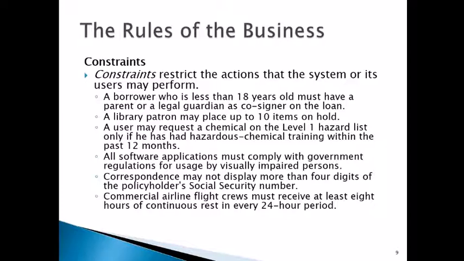Correspondents may not display more than 4 digits of the policyholder's social security number. For example, you go to the ATM after the transaction is performed. There is the receipt of the payment retrieval that comes out from the ATM machine, and on the receipt your account number is mentioned, but it shows 2 or 3 digits from the beginning of your account number and 2 or 3 digits from the end, and between them there are stars. It does not show your complete account number. So as mentioned, the correspondent may not display more than 4 digits of the policyholder's social security number.